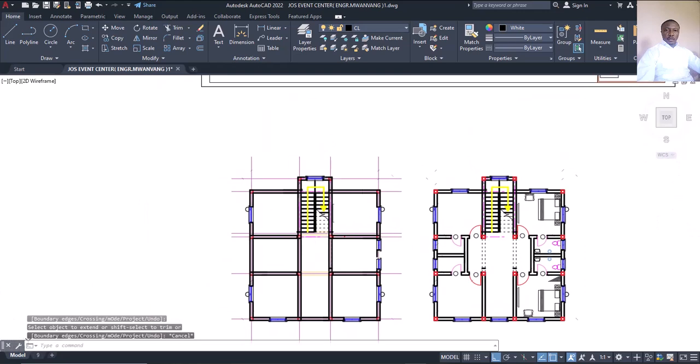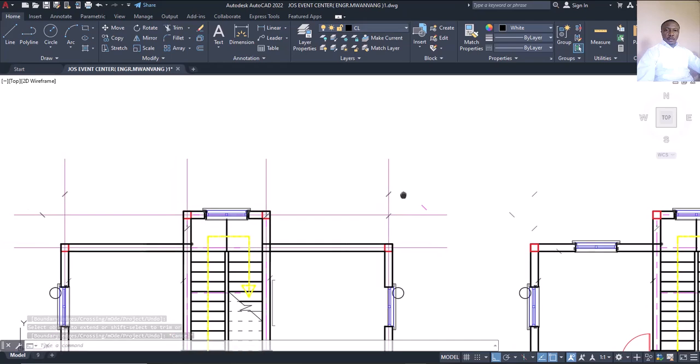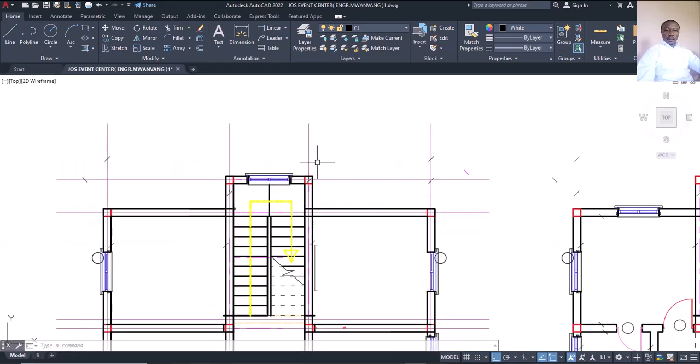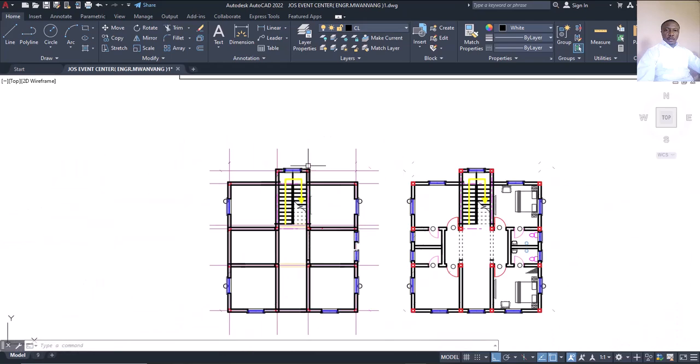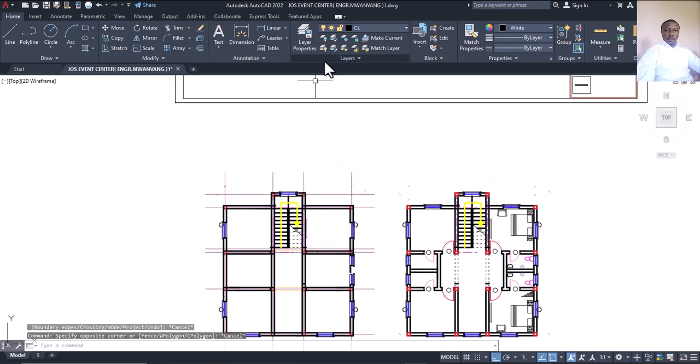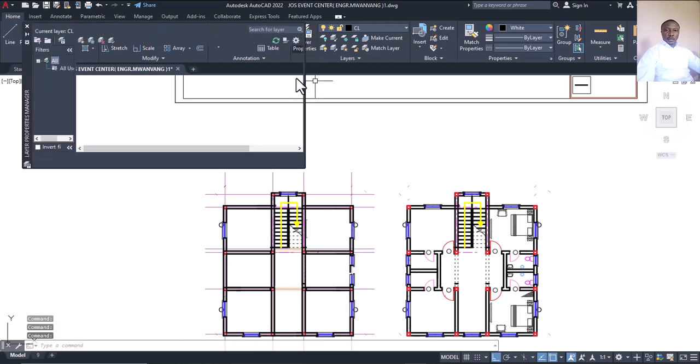All right, so once we are done with this one, now we have to name these lines, because in the software we are going to be using, there's a place it will request for the name of these lines. Is that okay? How do you go about that? So I'll come to this place, layer. Can you see layer? This layer property. I'll come to this place and create my own.